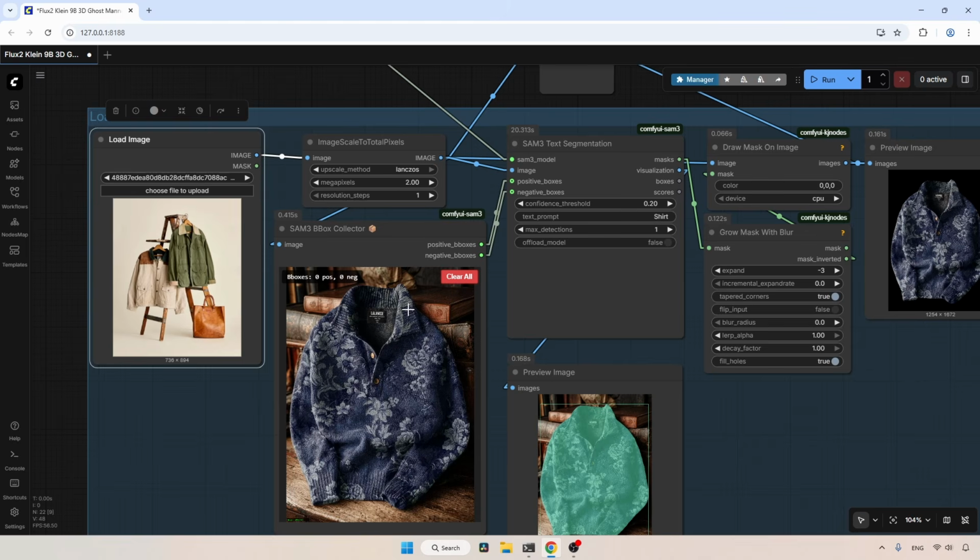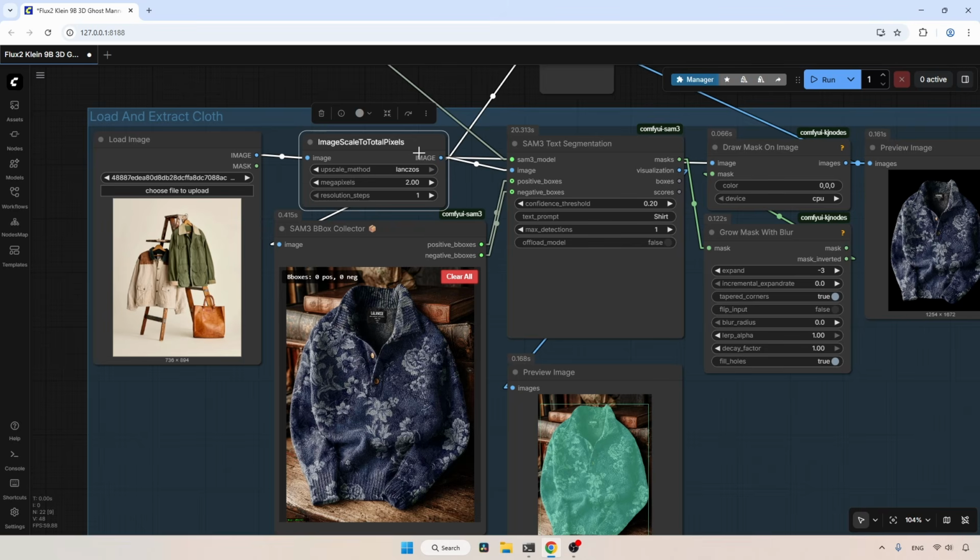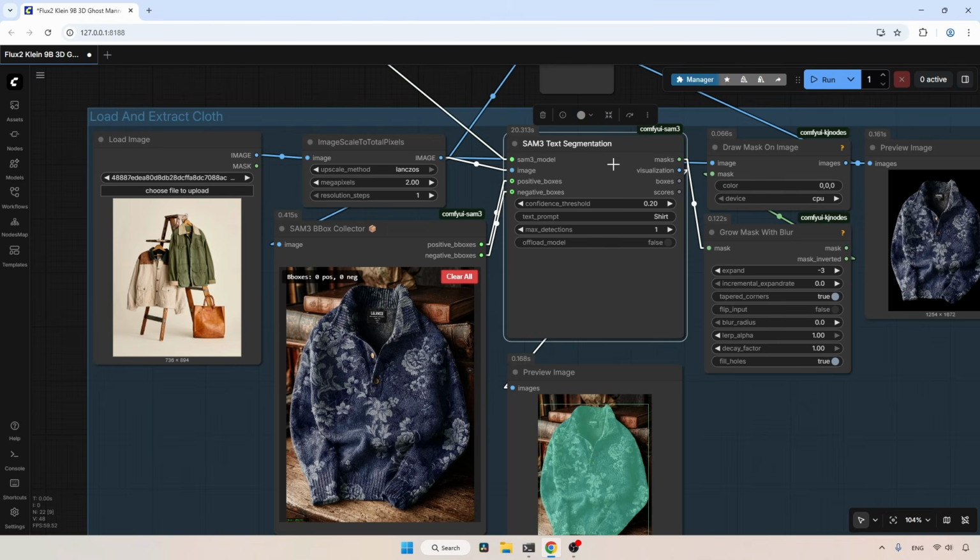The output of the Load Image node is connected to the Image Scale to Total Pixels node. Currently, the megapixels value is set to 2.0, which resizes the incoming image to 2 megapixels. You can lower this value if you need a lower resolution. The output then connects to several nodes: Get Image Size, which sets the generation resolution, and the SAM3 text segmentation node, which isolates the clothing. The SAM3 text segmentation node is part of the ComfyUI SAM3 custom node pack. In this node, you enter a text prompt for the object you want to extract. I've entered shirt. However, if an image contains multiple similar objects, isolation can be difficult.